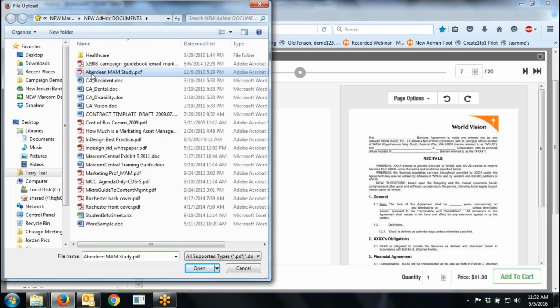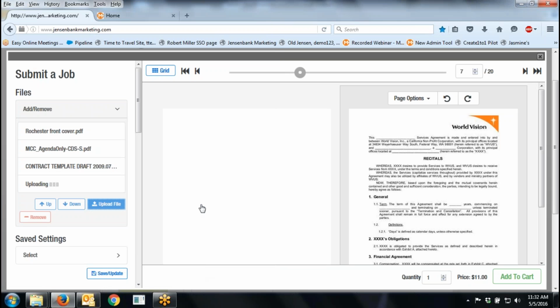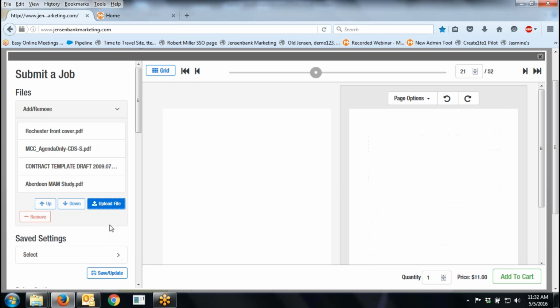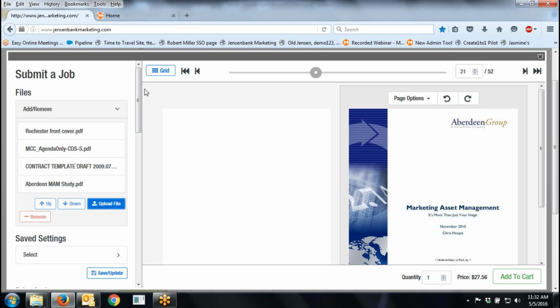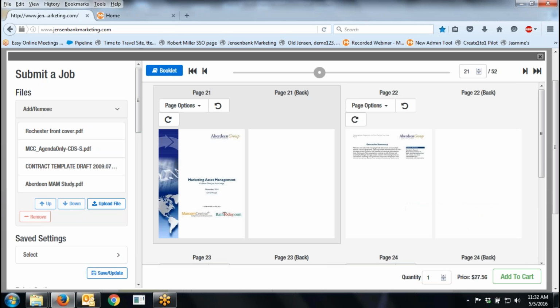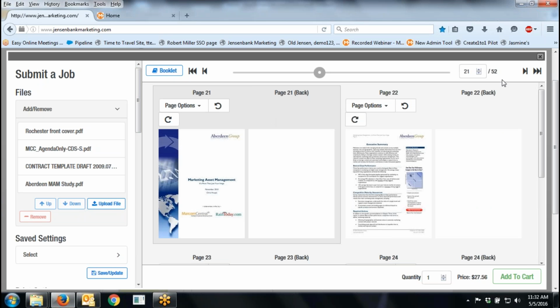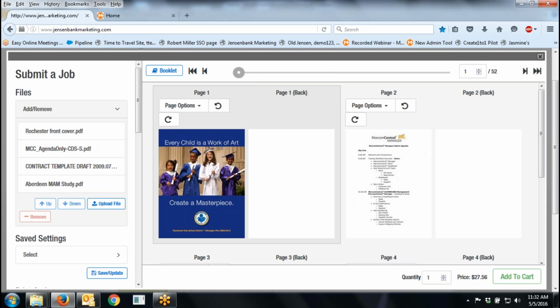And maybe we've got a study over here. It's about 35 pages. And notice it's building the price on the fly as we're adding our products. And then you'll just add your quantities of how many sets of this, and that will adjust the pricing as you need. And then what we can do is we can view this now in a grid.